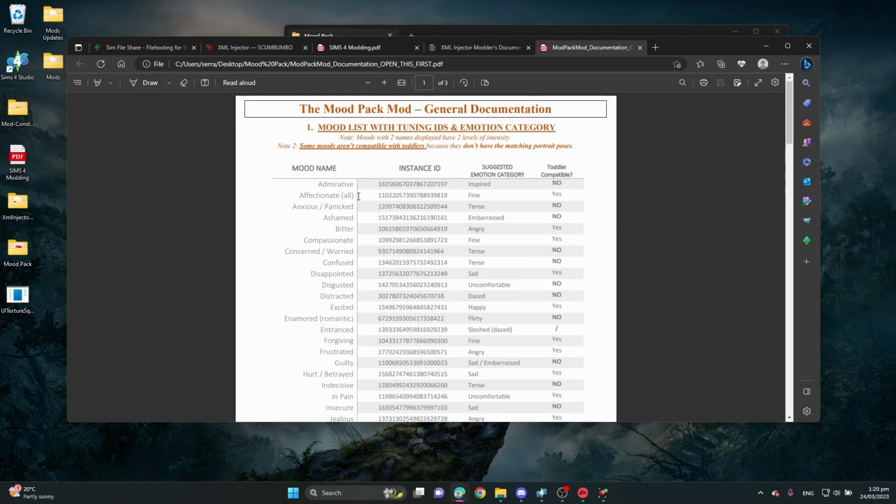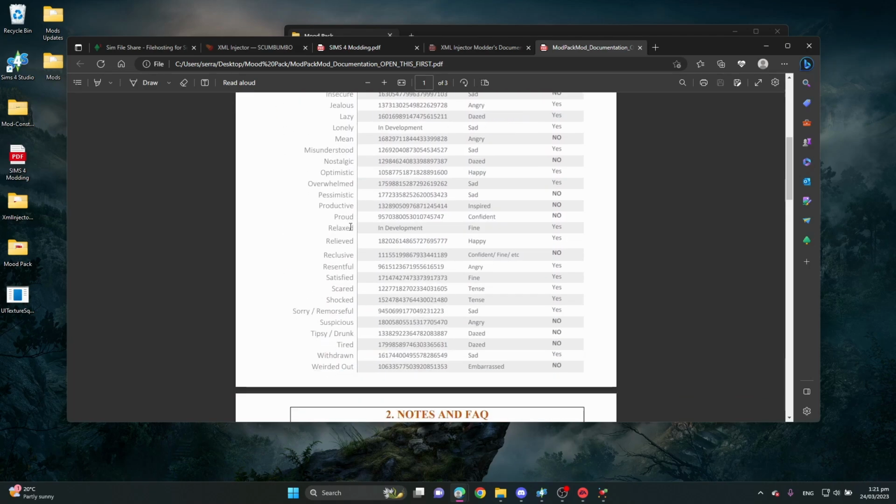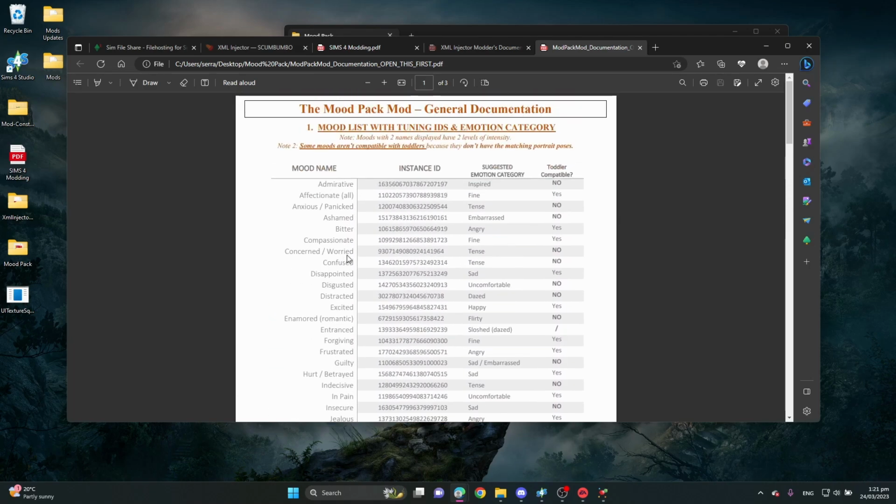So the mood pack is created by Lumpinou. I'm not sure how to say that. I'm very sorry, I'm really bad at pronouncing names. But she basically created all these other moods that we can add to our buff, and it's absolutely great. I love it. So I want to show you how we can add one of her moods into our buff.